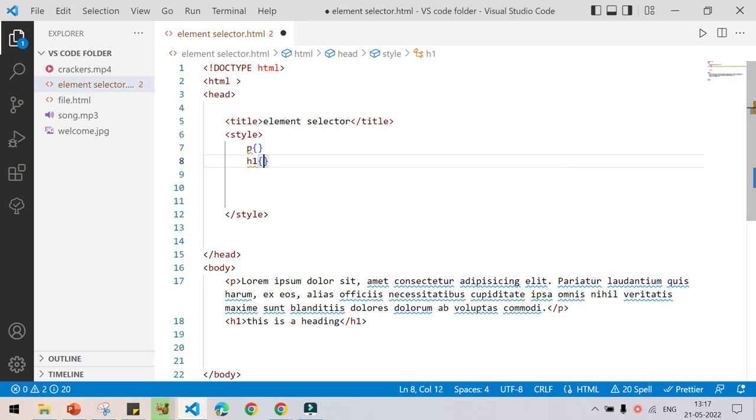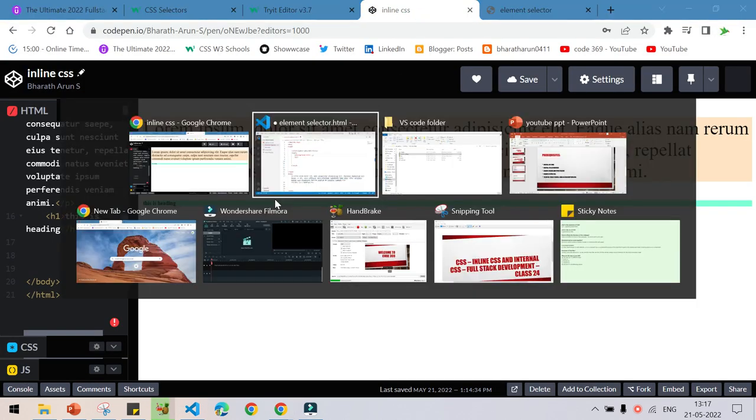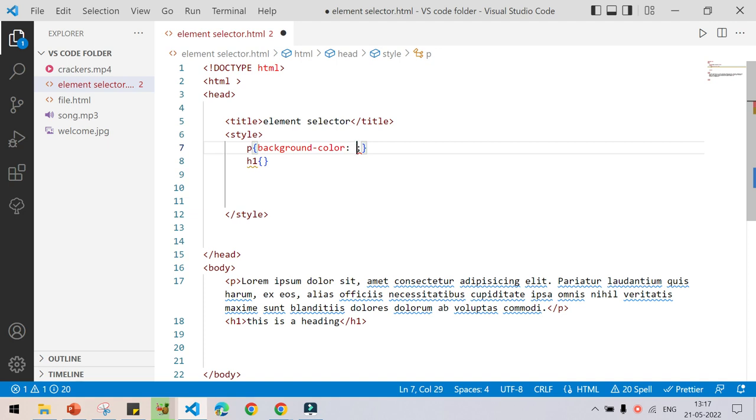What is meant by element selector? The selector which we have is the element. To this element we are going to apply the styles. That is what element selector is. So I am going to give a background color for both of these. Type background color, and what is the background color? Here I have some color, here I have some color. So select for yourself.